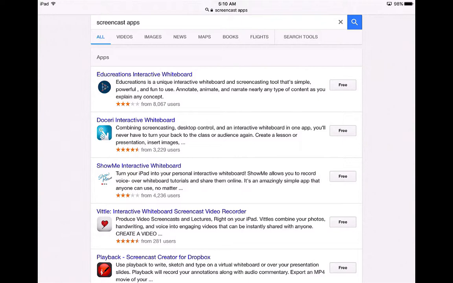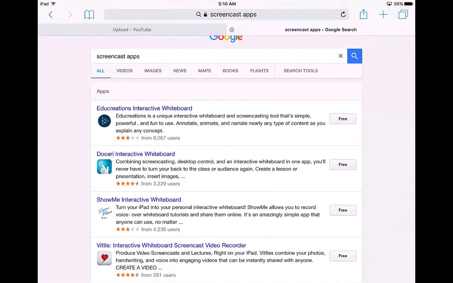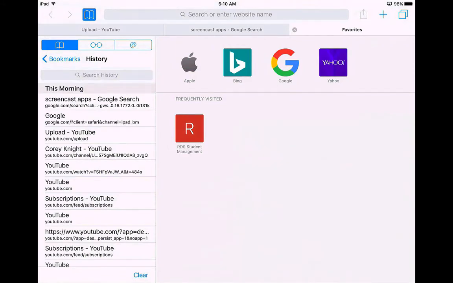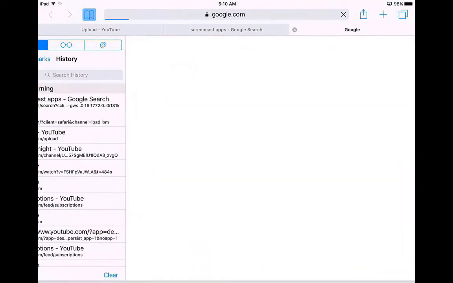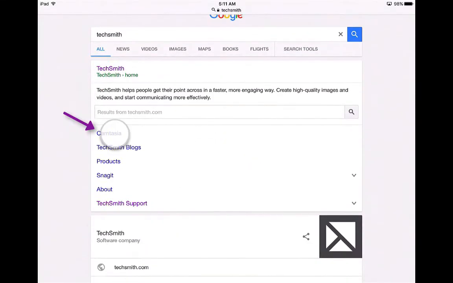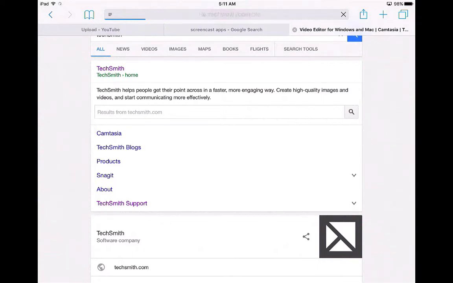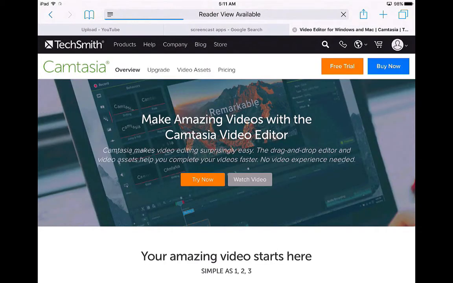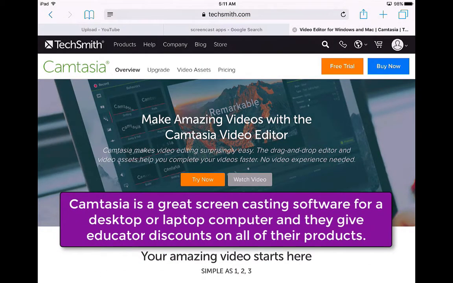Now, if you are using a desktop, I always advise teachers to use two different software. One is Camtasia. So I'll show you what that is. You'll go to TechSmith. You'll click on Camtasia. That's a software not available for an iPad, but it is a software that you will download to your computer. It's a free trial for like 14 days if you just want to try it out.